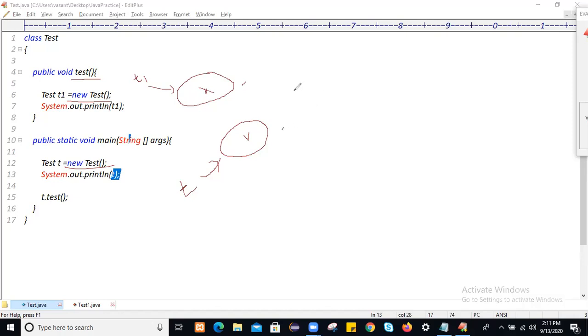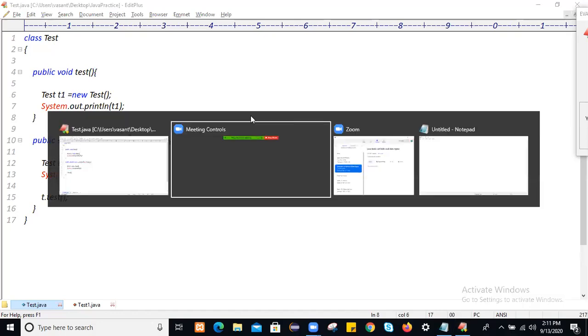The memory address is nothing but the class name. What is the class name? Test@hashcode. Hashcode means what? Some value, 1, 2, 3, 4 or some value. Class name @hashcode will be displayed. Let me compile it and I will show you.